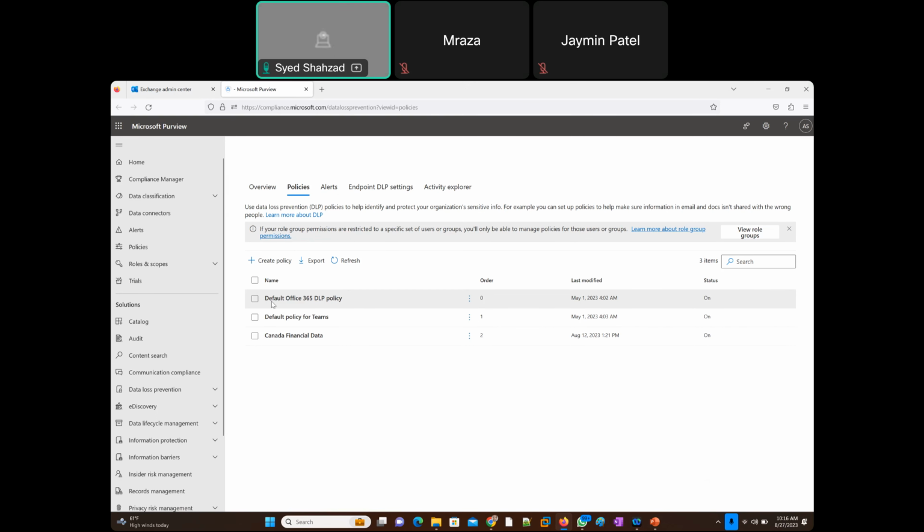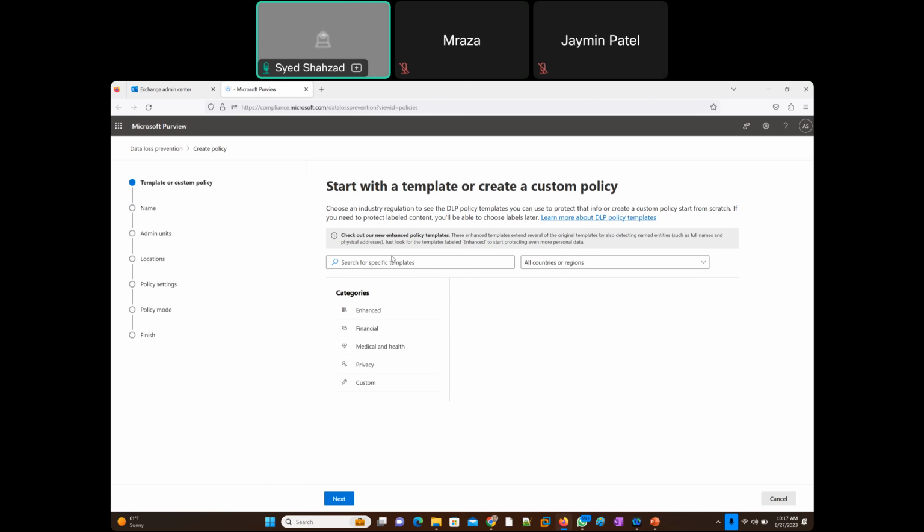Okay, so DLP, data loss prevention, is that you want to prevent loss of critical data. And how do you prevent the loss of critical data? It's been a bit of a long time, so I'm just going to go through the policy again. Here, I think I created a Canada financial data policy. I'm going to go through this again because we discussed it a bit before.